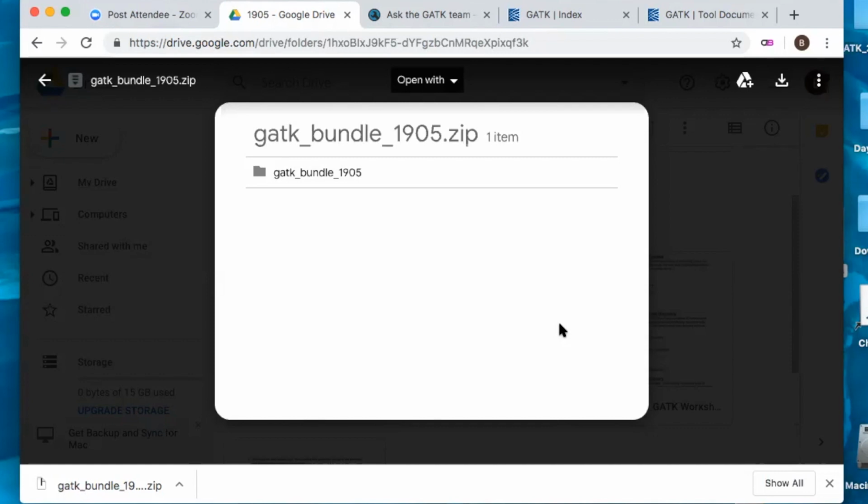Can everybody see the screen, or is it too small? Yeah. Is that better? Or maybe slightly bigger? Is that better? Yeah. Sounds good.